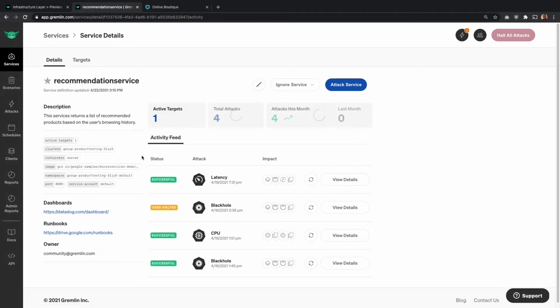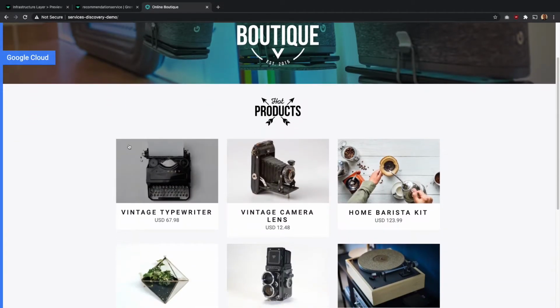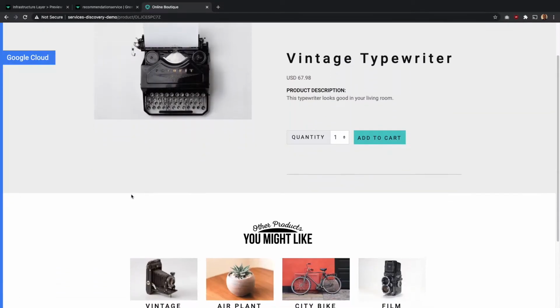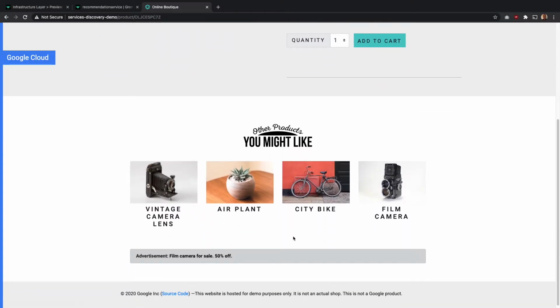Here is the recommendation service. As customers browse our e-commerce shop, the recommendation service displays recommended products to them. I'll switch over to the e-commerce website so we can see what this looks like. When I click into a product, you can see the recommendation section at the bottom of the page. This data is retrieved from the recommendation service by the front end. We'll come back to this later in the demo.